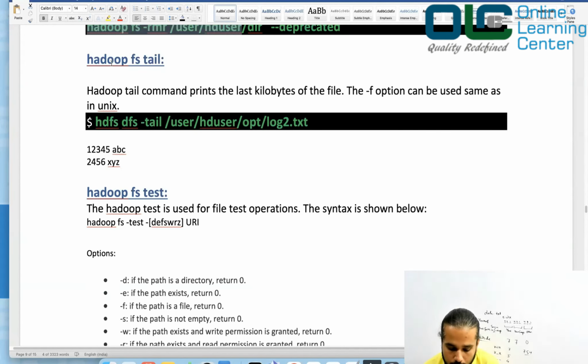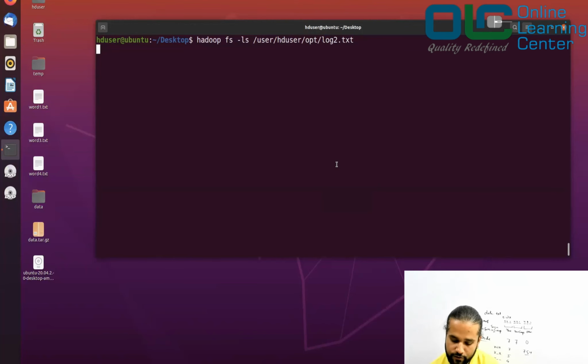Now you can use a command called tail, right? It's very similar to what you are doing on Linux. If you want to see the last kilobyte of the file, you can use the tail option. So you can say hdfs dfs -tail, or hadoop fs -tail, then /user/sduser/opt, this is your folder, and this is the file which you want to see, right? So let me check if I have this file. Do we have this file? We do not have it, right?